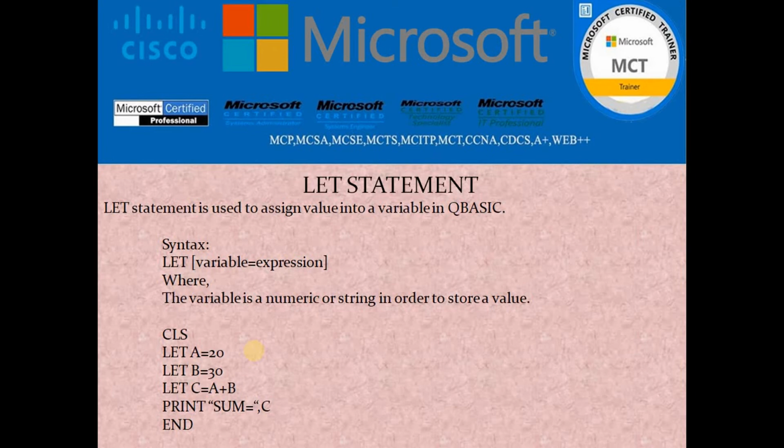That does not mean that if you do not use a let statement, if you simply write a equals 2, it's not going to accept. Of course it's going to accept, but for this purpose the let statement is already developed and designed to assign a value in QBasic programming. So that's why I suggest you make the best utilization of this let statement.